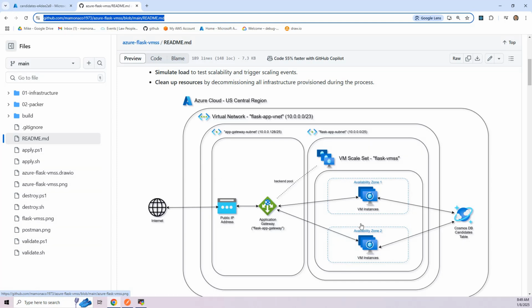Once we do that, on the front end of the scale set we have an application gateway, which is an application load balancer using HTTP. It's got a public IP address, and that's how you access it through the internet. And on the back end, it's connecting to CosmosDB as a document database to store your data.